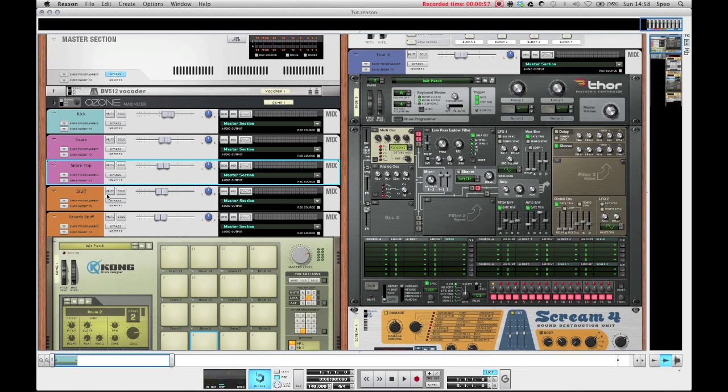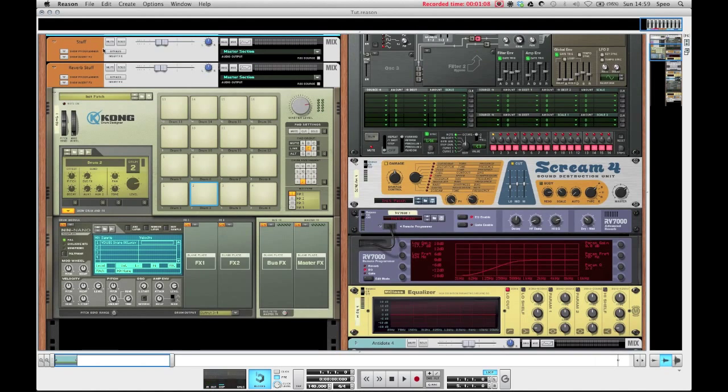So let's imagine we've got our Kong set up right here to play a nice little dubstep beat, but we don't have the exaggerated snare tail yet. So let's get to building one.